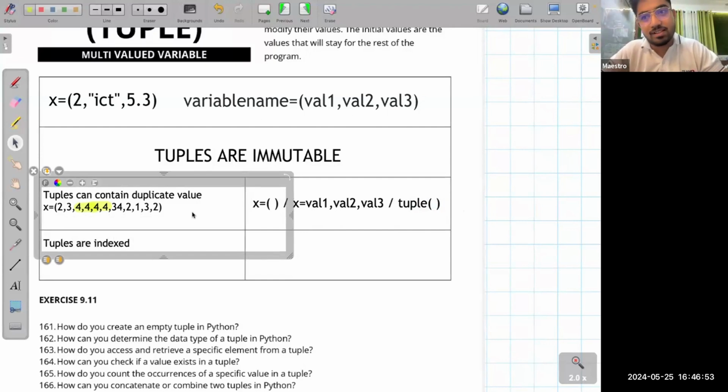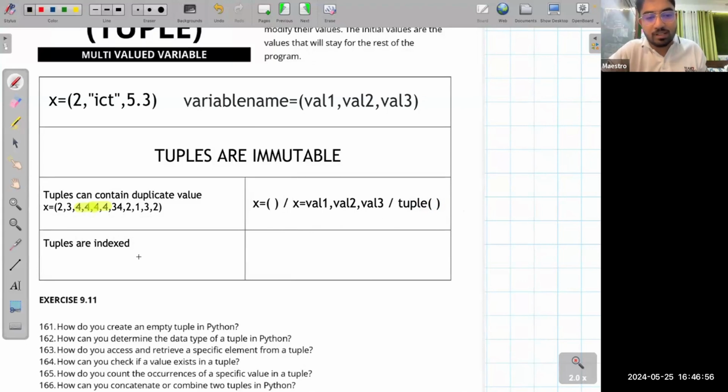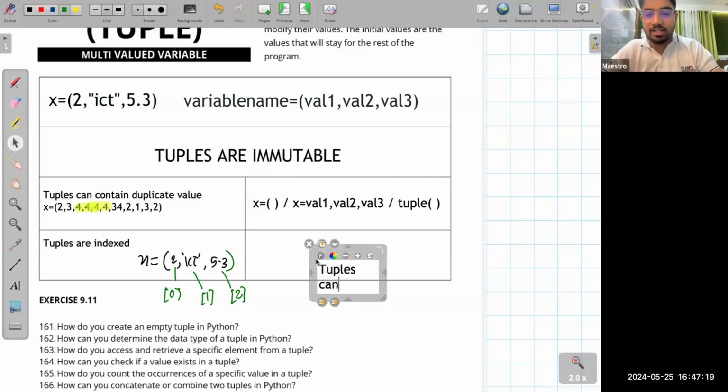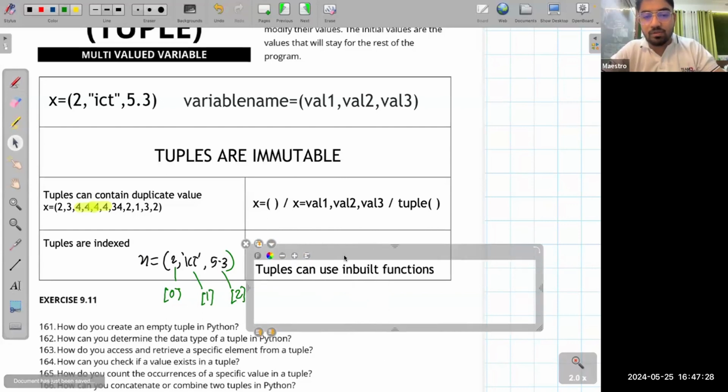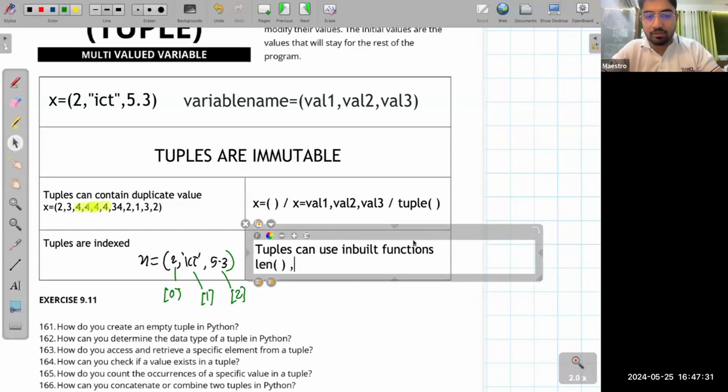Okay. Tuples are indexed. Same feature. Tuples are indexed. 2, ICT, 5.3. A tuple also can have multiple values. Like the index, 0, 1, 2. Tuples can use inbuilt functions. We can use a couple of inbuilt functions in a tuple: len, index, count.